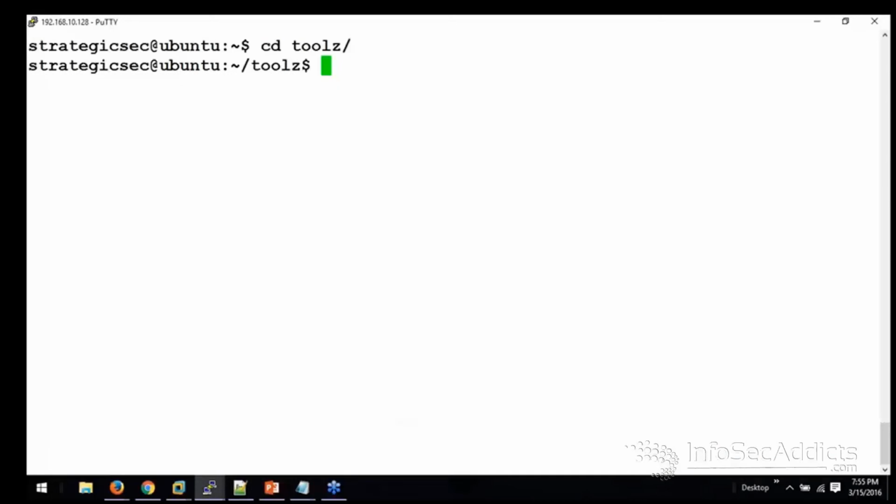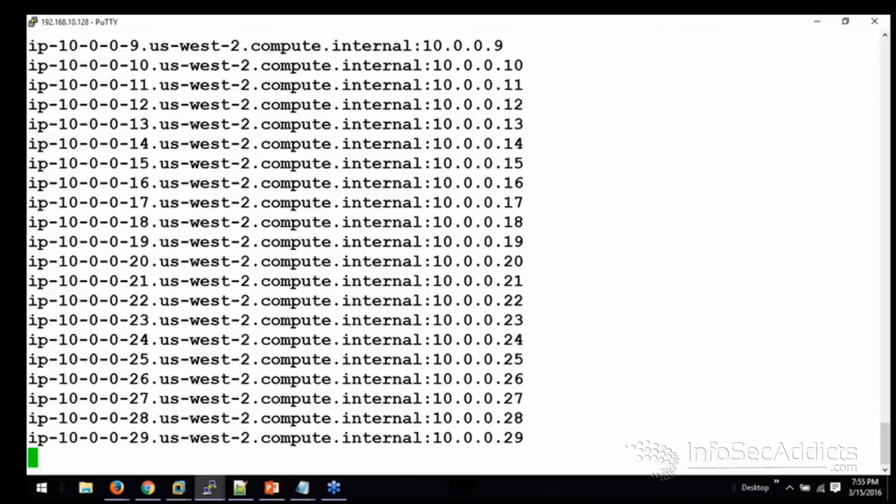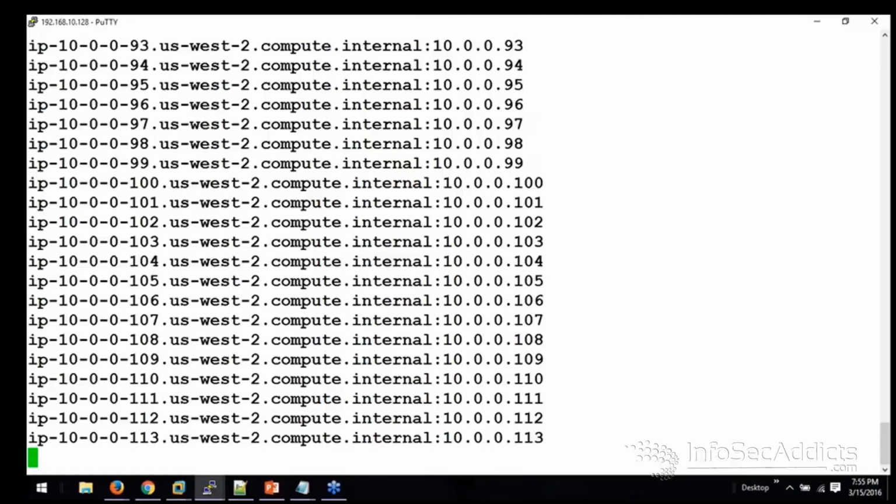So let's see, go into my tools directory and run ./ipcrawl, right, 10.0.0.1 to 10.0.0.254, and you'll see how quick it is. But if you look, you see that there's no change in DNS name. Okay, now that should tip you off. You guys should have figured out right now there is no Active Directory in this environment. Okay? There is no Active Directory in this environment.